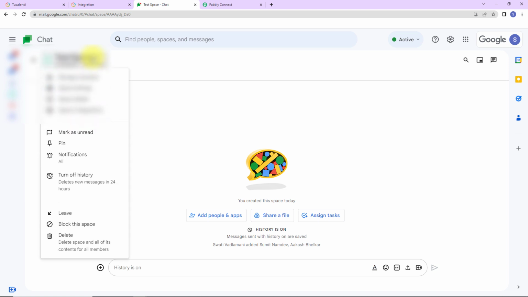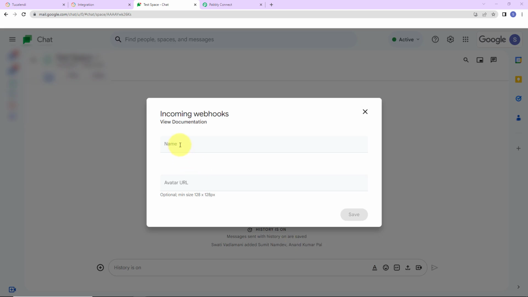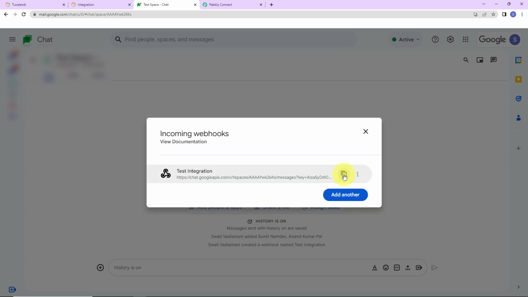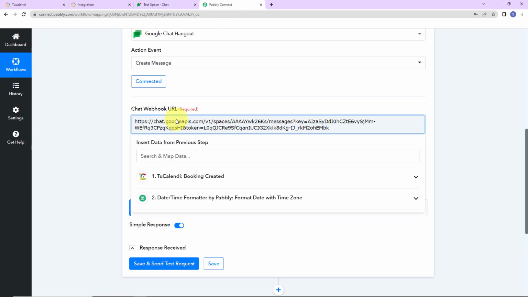Now here let's click on this and go to apps and integrations. Here we have manage webhooks. So here let's give it a name, test integration. Now I'm going to click on save. So here we can see we have received the webhook. Now I'm going to copy this, take you back to Pabbly Connect and paste this over here.